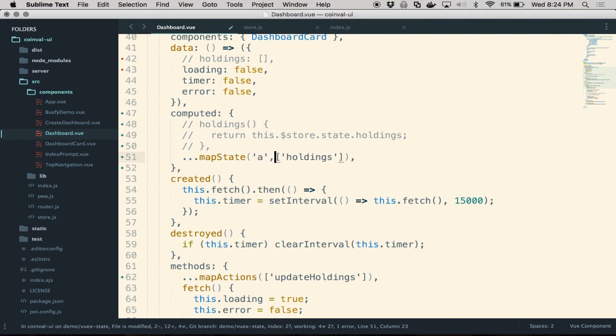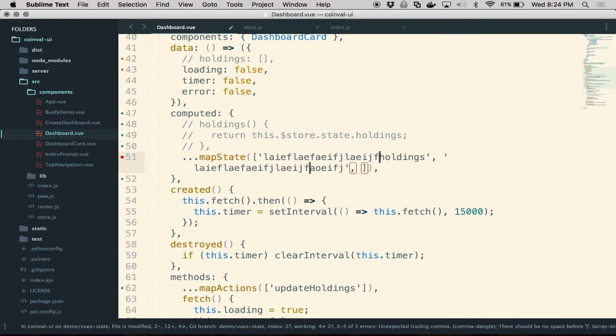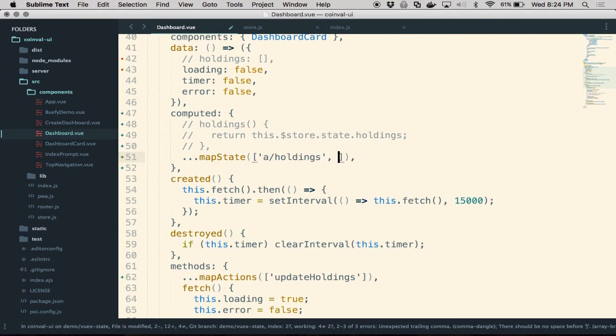If I have my module A, there's a couple different ways I can refer to it. If this holdings thing was coming out of an A module, I can use this slash syntax to say from the A namespace, pull the holdings value off of the state. This gets a little cumbersome though if I'm including a whole bunch of things, right? I have to keep doing this namespace, and chances are my namespace is larger than A, so I have blah, blah, blah, slash some stupid thing, and I gotta keep typing that over and over.